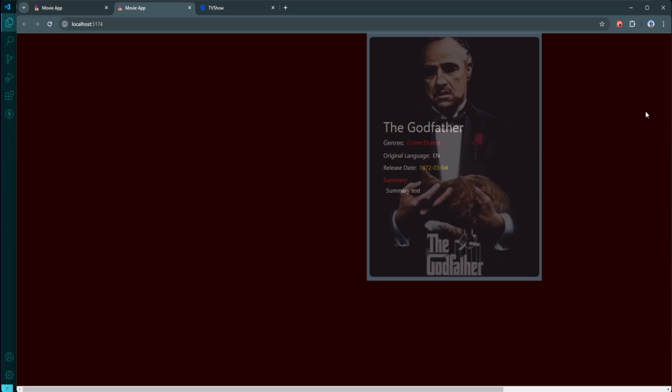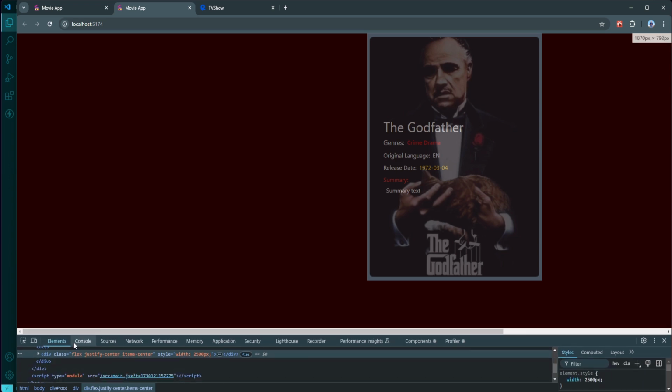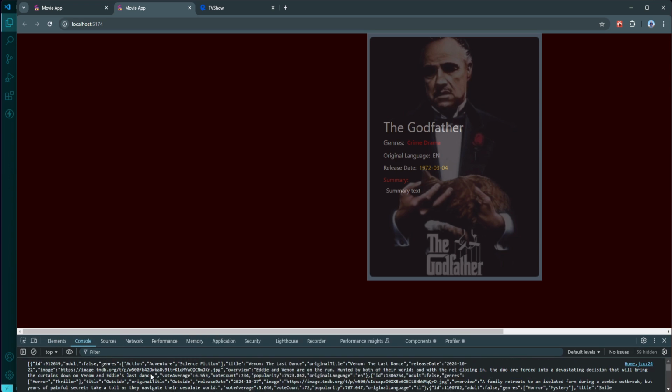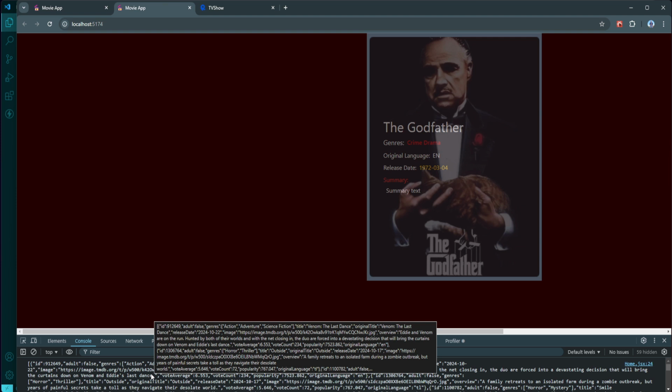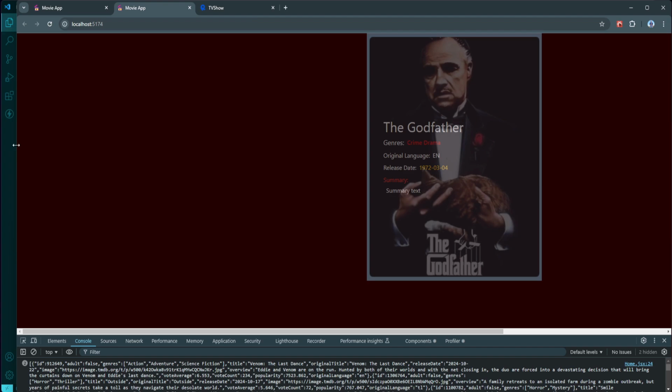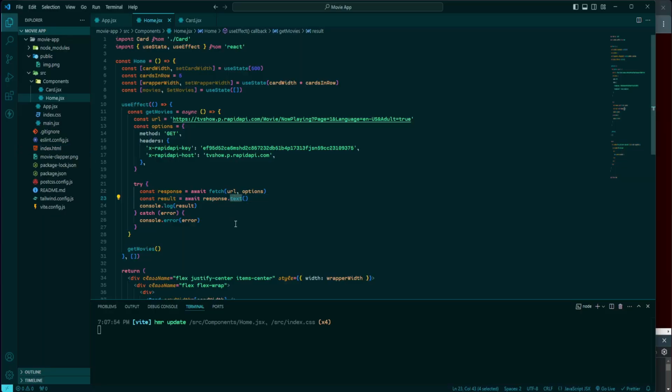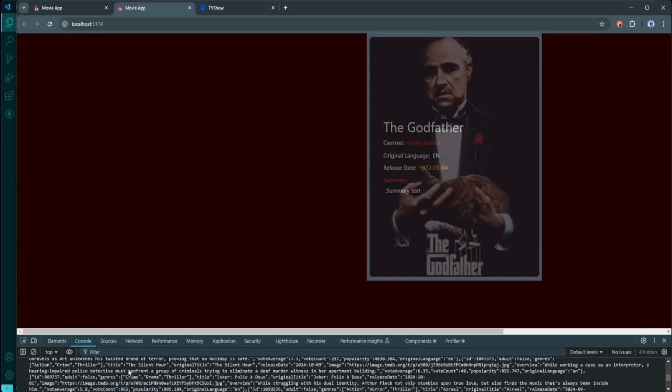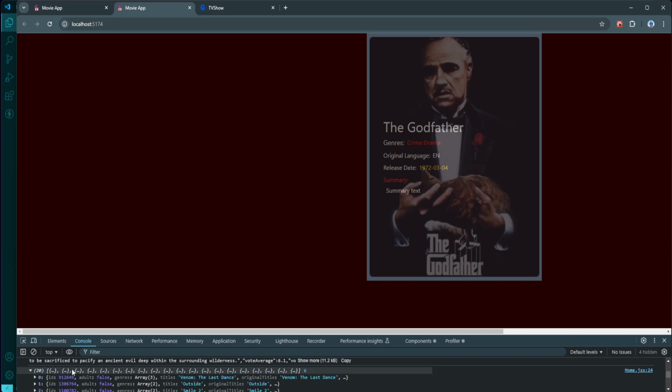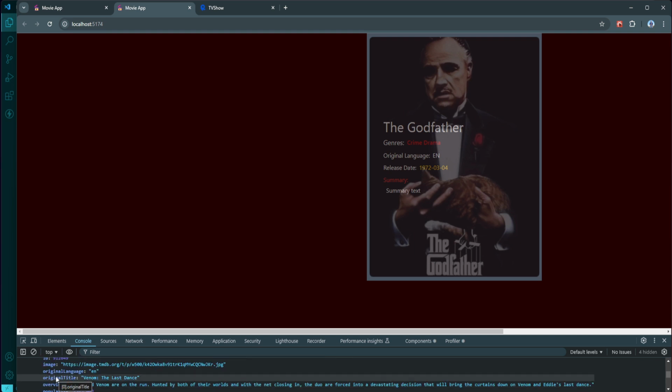So I'm going to go to the browser and then inspect the page. Let's go to console. So as you can see, we have here a response provided as plain text. So if we change the text function to JSON, then we'll get a response in JSON format, the one that we had in the API website. I mean the result of the API call. So as you can see, we have here an array with 20 items, and each item includes ID, genres, image, original language, title, and so on.